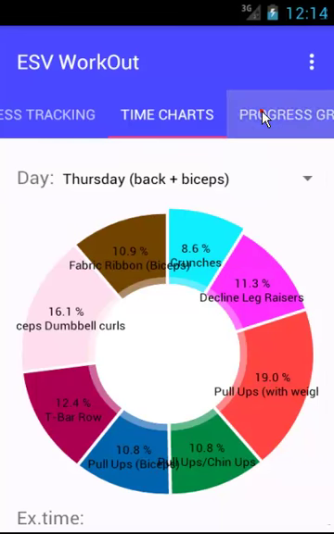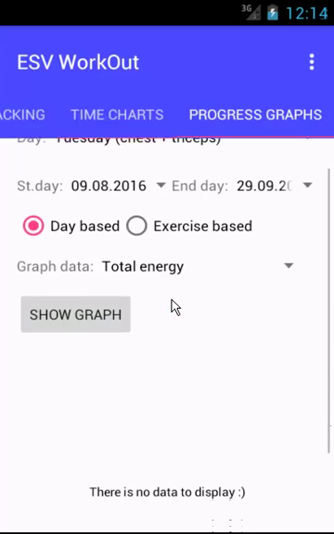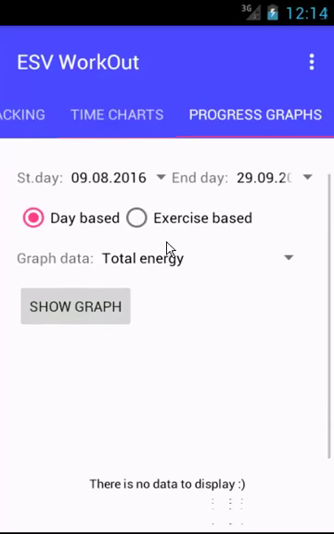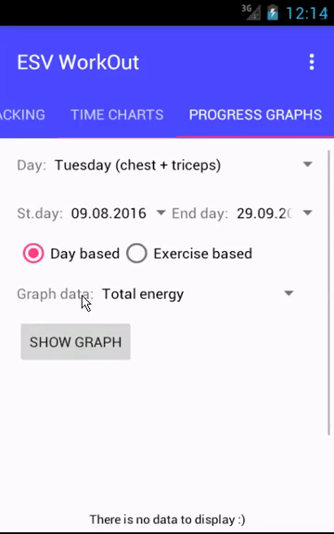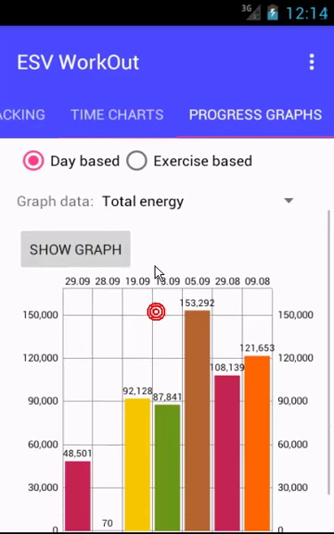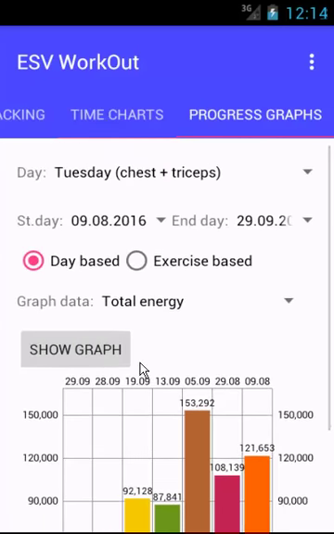And the last tab is graphs, progress graphs, so-called, where you can actually plot information from starting date to end date for a given day. It has two options, two radio buttons, day based or exercise based. Let me first explain what day based means. Day based means that it will take into account all exercises within a particular day.